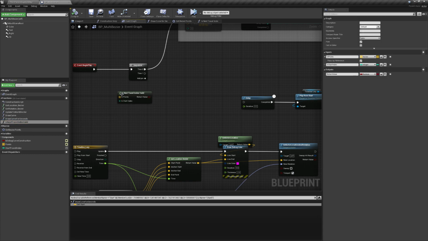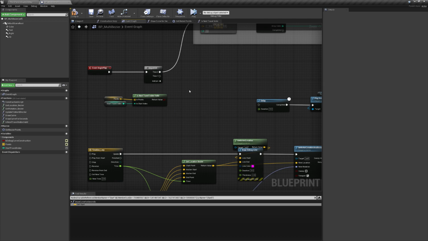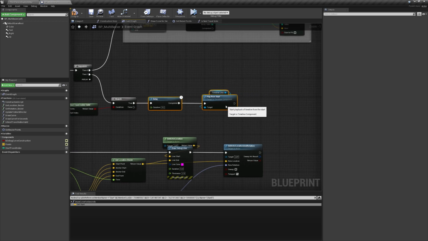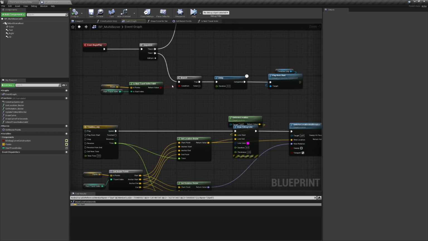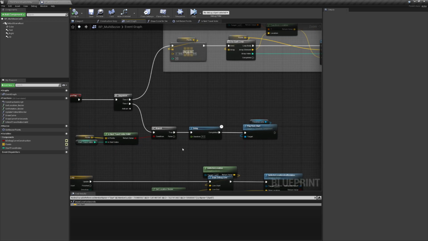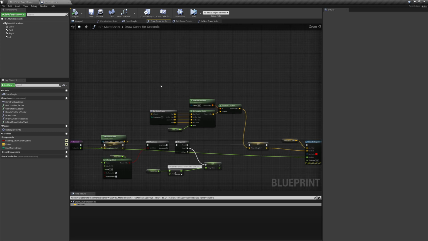So we're going to do this, plug in points, travel index, branch. So if the next travel index is valid, that means we can play our timeline and we can actually move across the timeline or across the spline that we created with points. So it's pretty useful for this case. Now let's go to our draw curve.